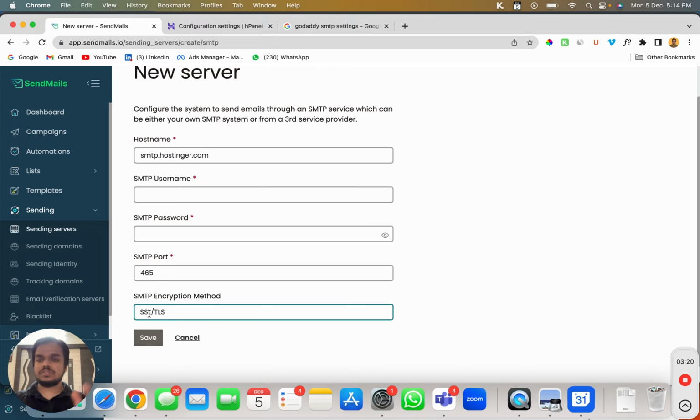Now, either I can choose SSL or TLS, or I can choose both. Let me do a quick trial with SSL. Now, I'm going to put my username. Here, in the case of a hosting provider, my username is going to be my login credentials. Here, I'll put my password, and that's it. I'm going to click on save.